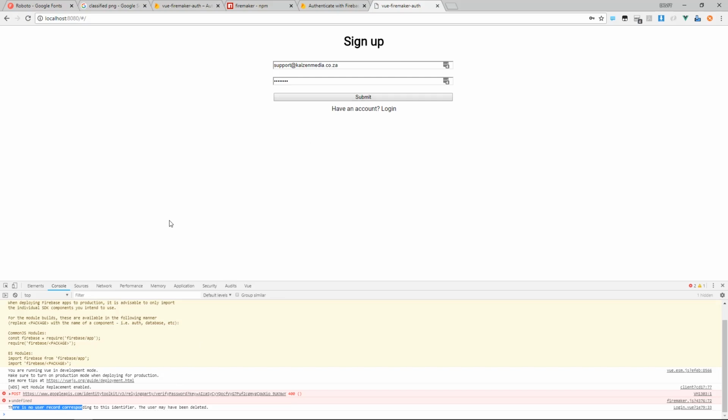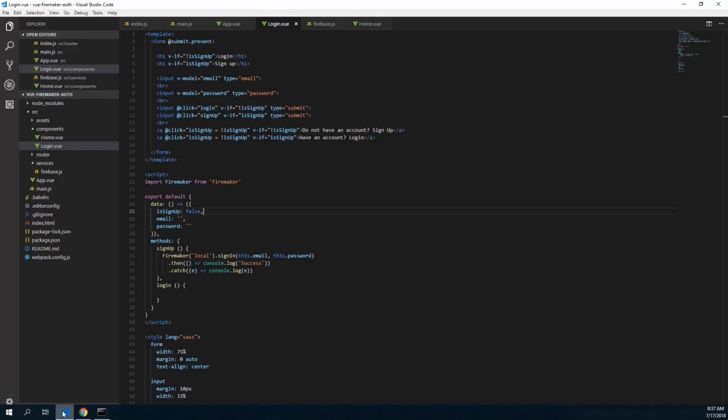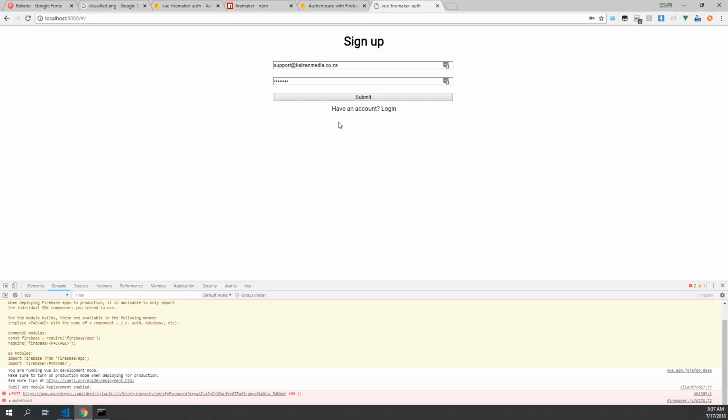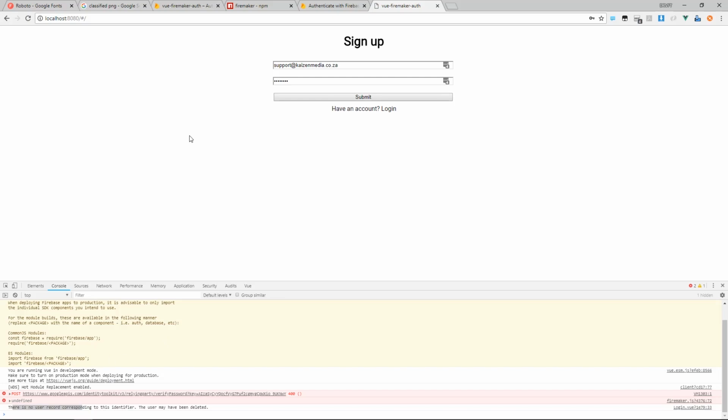Oh, that is because we're trying to sign in with an account that doesn't exist yet, because I called the sign in method on the sign up, which just shows you guys that it's early in the morning and I have not had my coffee yet. But that means that it's working, because we're getting an undefined object back, and it's actually talking to Firebase.